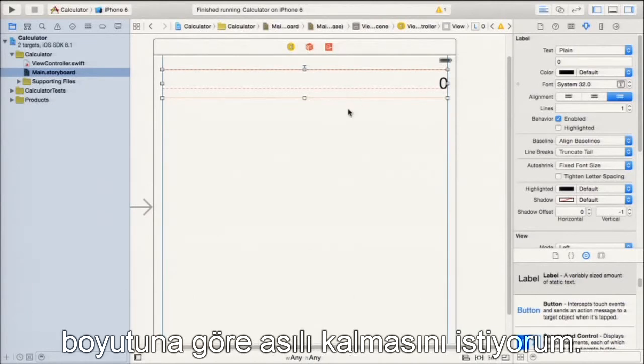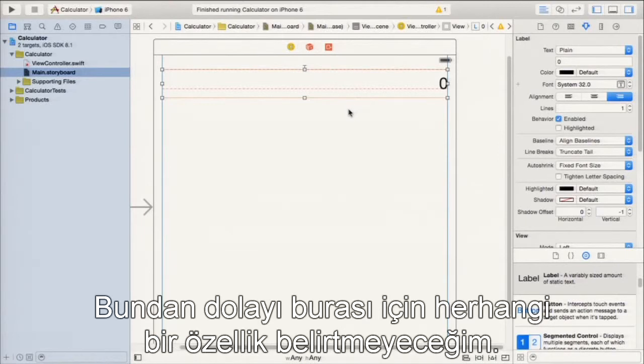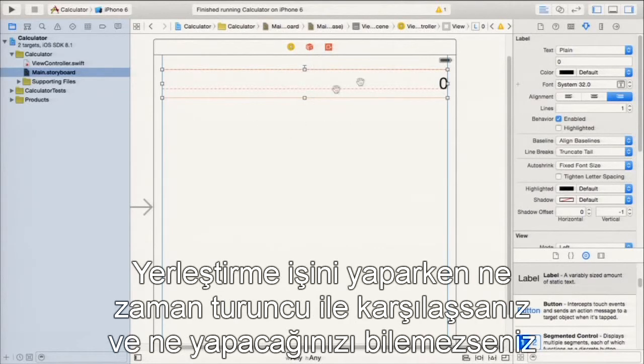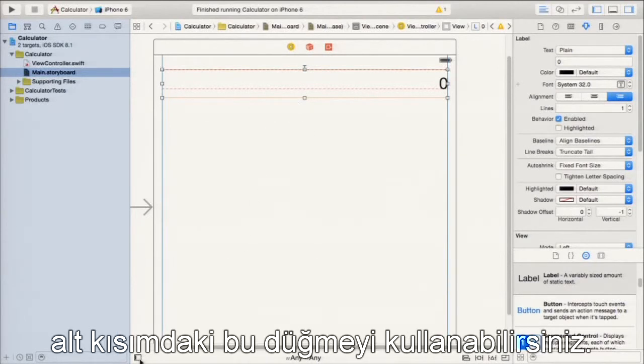I just want it to hang out wherever it wants to hang out based on the size of my font or whatever. So I don't really want to specify anything here. So why is this orange, and how do I get rid of this? Well, anytime you have orange, when you're doing this layout stuff and you don't know what to do, you want to go down to this button right here.